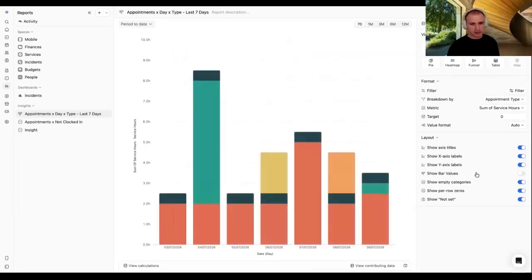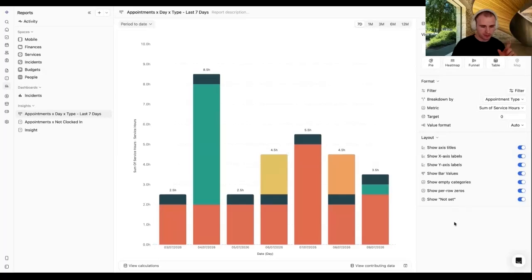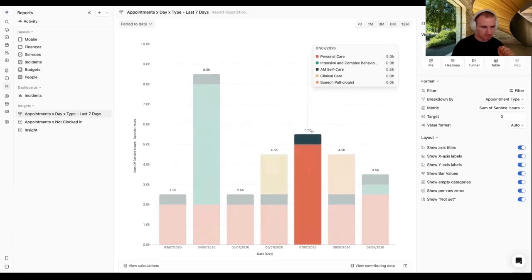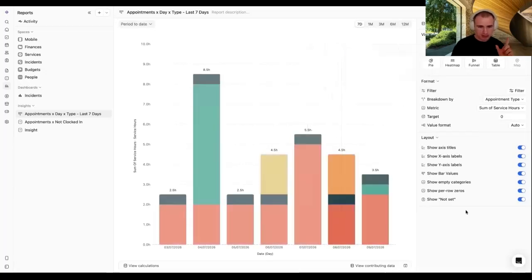By default, the bar values for each bar chart is turned off. Well, with this toggled on, this will give us a clear indication of the total count per day, for an example, for these appointment types.